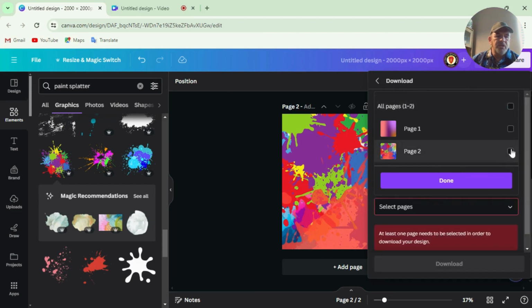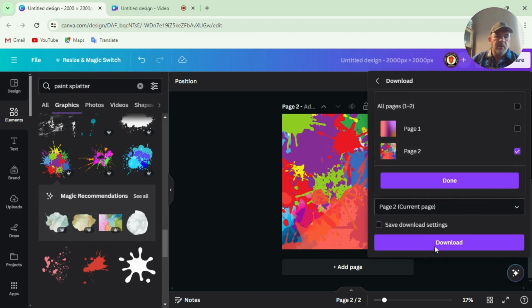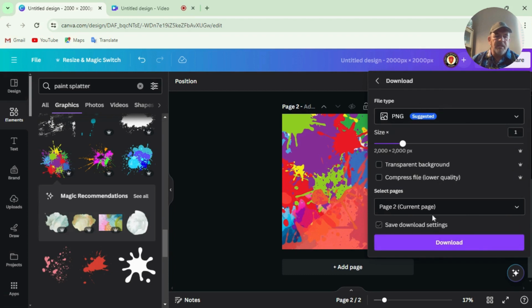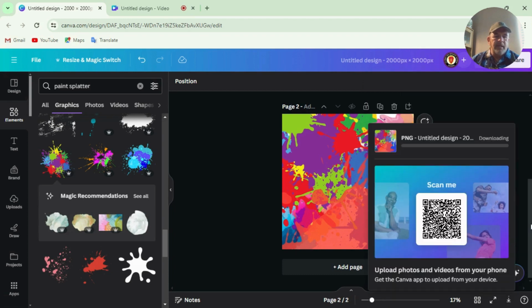We're going to go to page 2 here. We're going to download it as a PNG. Hit download. And it's going to throw it up there. Let's save it as, we'll just leave it as untitled because I won't keep that.